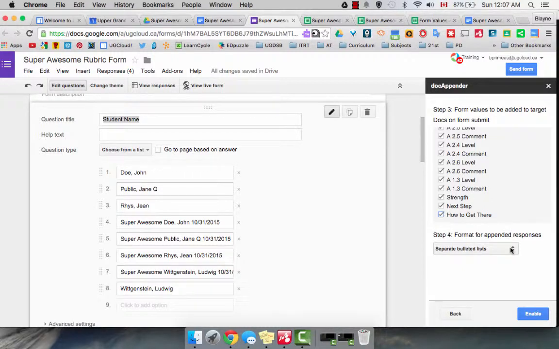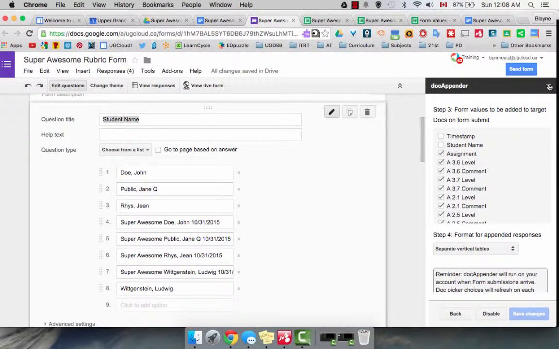Now you can also choose how it looks on the Google Doc, like a bulleted list, separate vertical tables, or rows in a single horizontal table. I like separate vertical tables. Then we enable. There we go. So now each time we use the form and submit it, it will append to those docs.